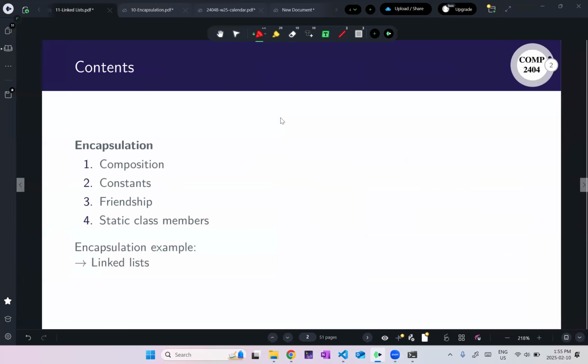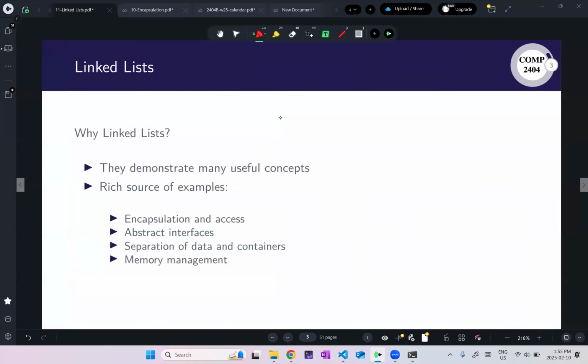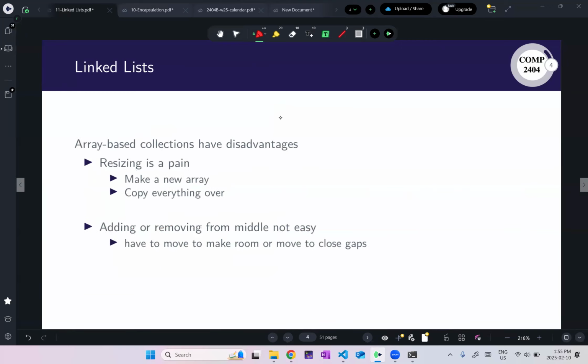So what is a linked list? Also incidentally, for assignment 3, I haven't figured out the exact version of the linked list, but you'll be doing some sort of linked list implementation. We've been talking about encapsulation, and now we're going to look at an encapsulation example. While they demonstrate many useful concepts, such as access and encapsulation, abstract interfaces, separation of data and containers, and memory management. So all of the things that we've tried to stress so far.